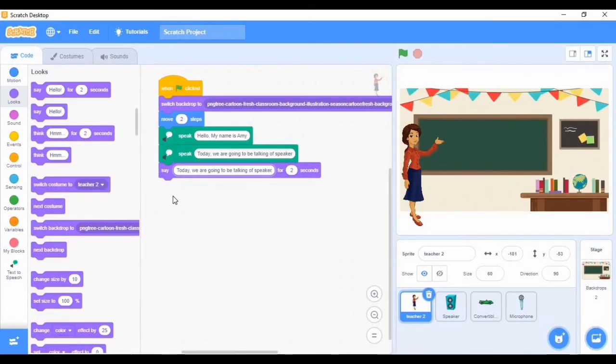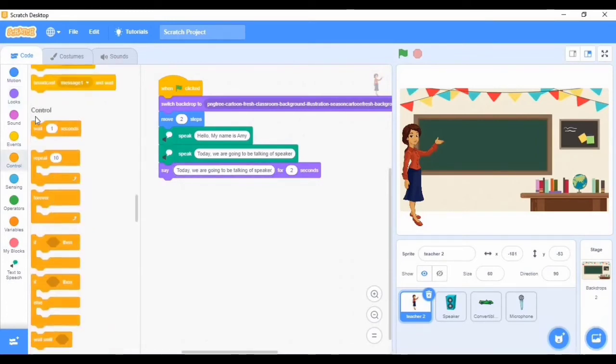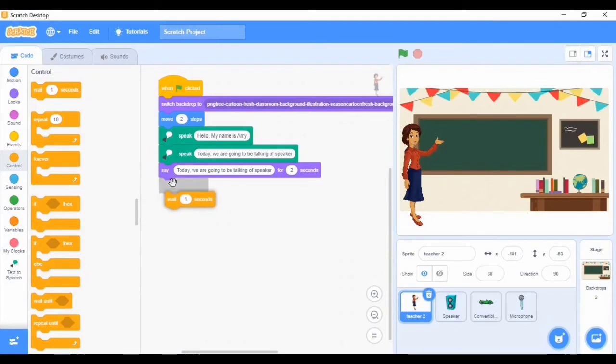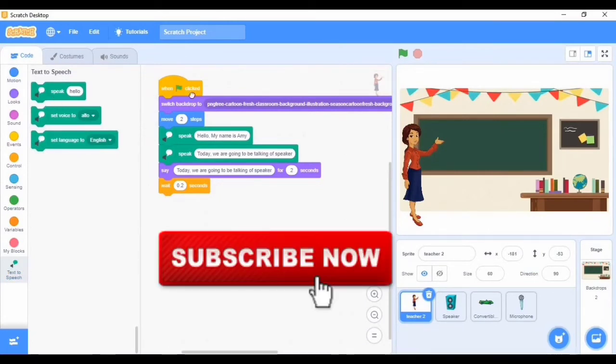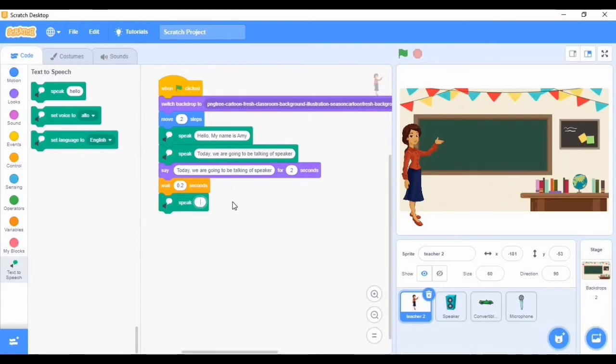Now after we've done that, let's go to control, and we're going to say wait 0.2 seconds. Now we're going to go back to text to speech again, and start talking of speaker because we've introduced ourselves and we told them the topic we're going to be talking about. So now type in: speaker is defined as an electrical device used to make sound or music louder, because that's what speaker is made for.